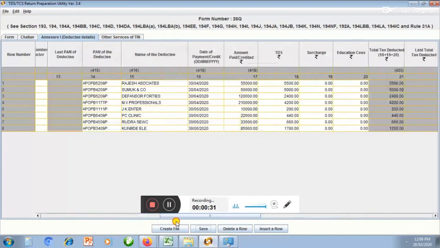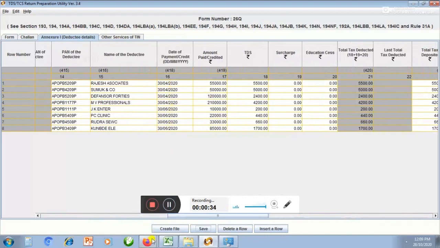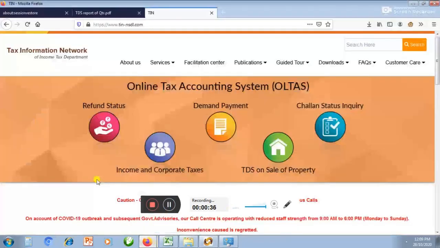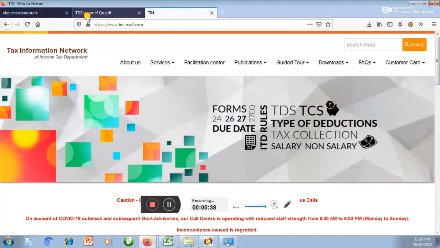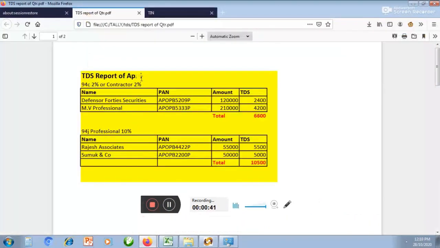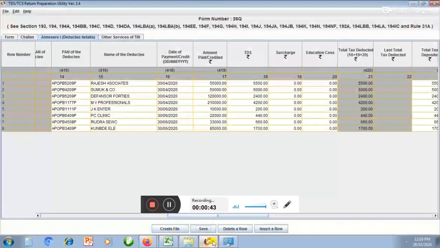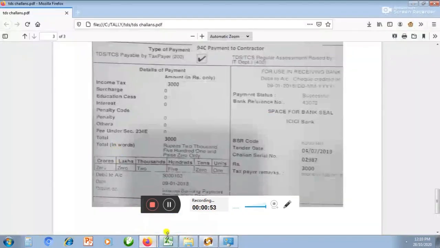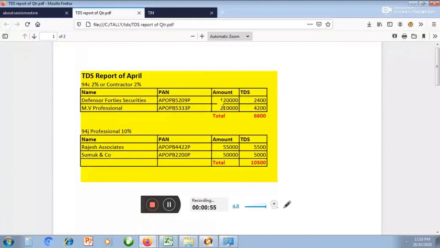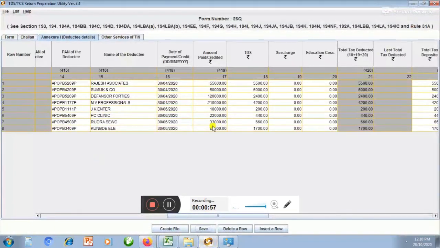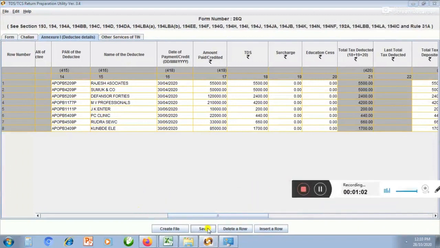In the annexure, the date is very important. This date should be the date of the report. This report is of April, so the date should be 30th of April. These dates are very important. So we have done up to here, and this amount should be of this. This is the amount, and that is the TDS. So far we have done this. Once it is done, we save this in a new folder, and while saving, we are not changing the name of the file. So far we have done this.